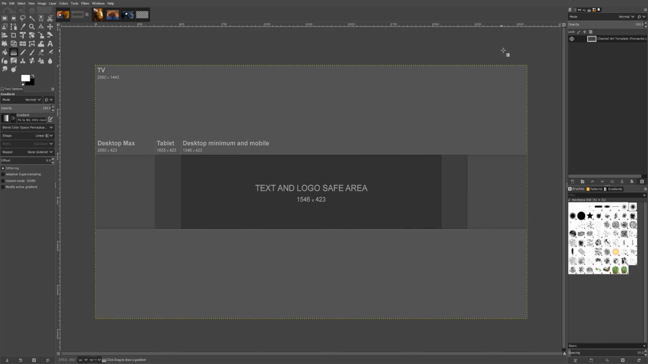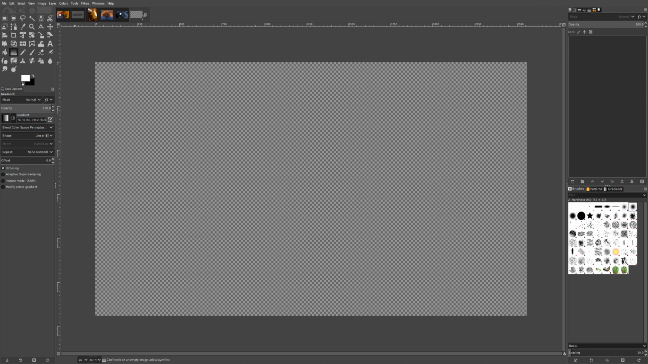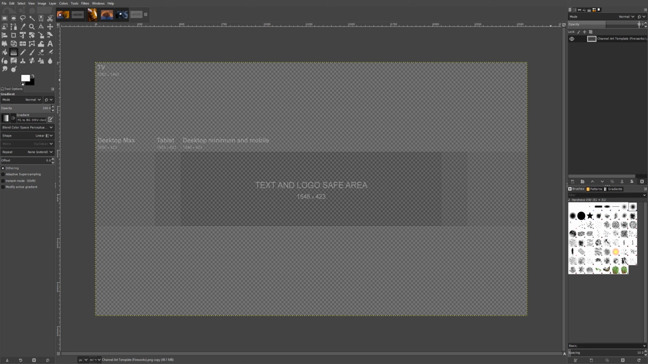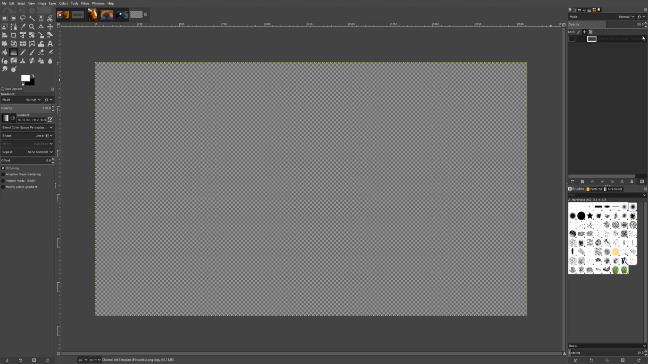Now I'm going to drag and drop the channel art template, going to the layers panel, dragging, still holding, going over the tab for the new image, and dropping. I'm going to set this to 50% so that I can see underneath it. Lock the position. And for now I'm just going to mark it not visible.